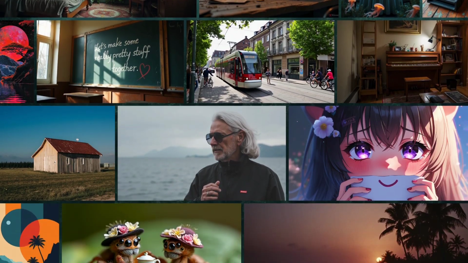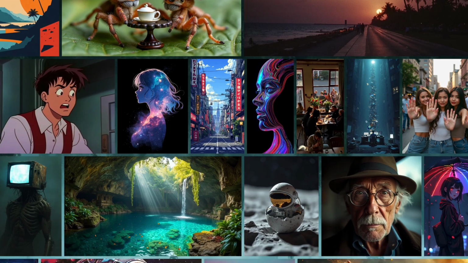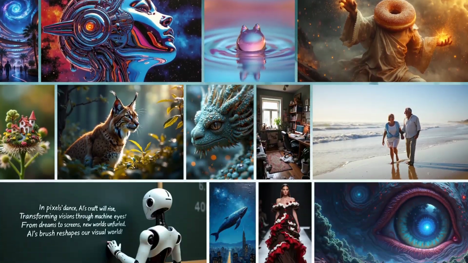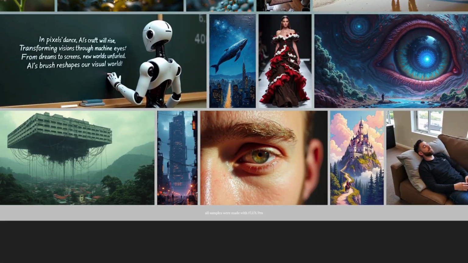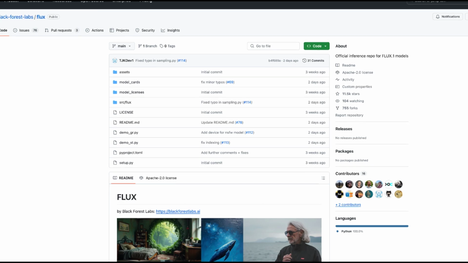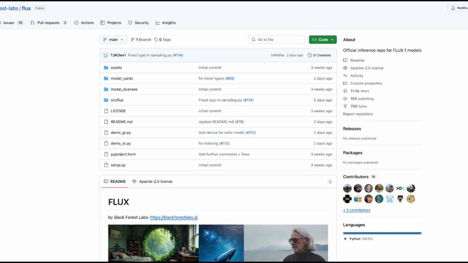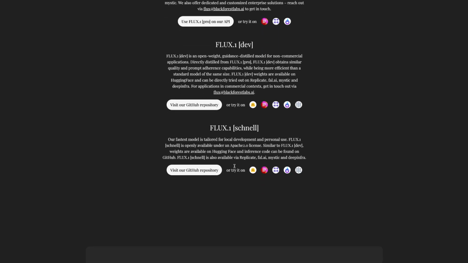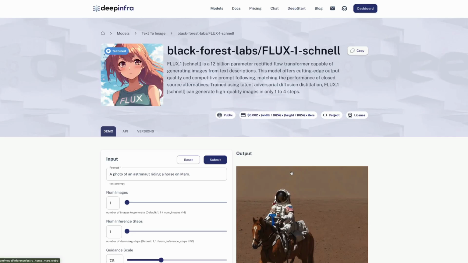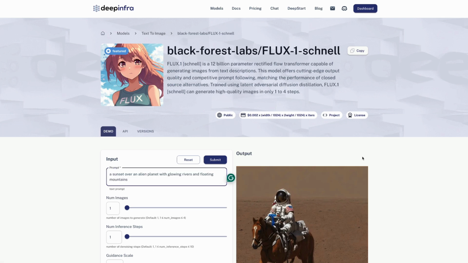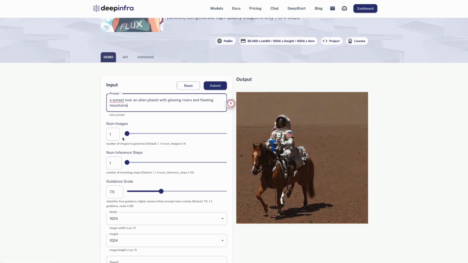It's available under the Apache 2.0 license, with model weights on Hugging Face and the code on GitHub. You can also access it via Replicate, Mystic, and Deep Infra. I'm going to go ahead and do a quick little demo for you guys of this one as well. I'm going to pop in a prompt for a sunset over an alien planet with glowing rivers and floating mountains on Deep Infra, and go ahead and set my parameters as well and see what we get.